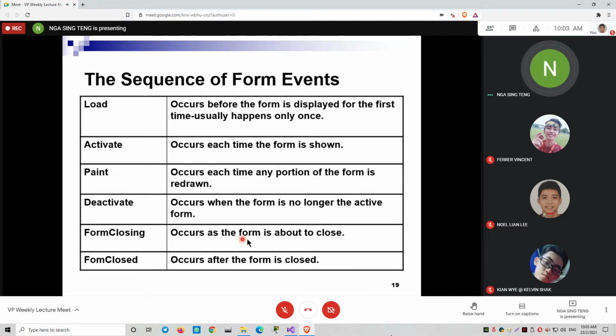Form closing occurs when the form is about to close, and then the form closes. About to close, and close. So this is the sequence when you deal with the form events. All these are considered form events that you can do something with.